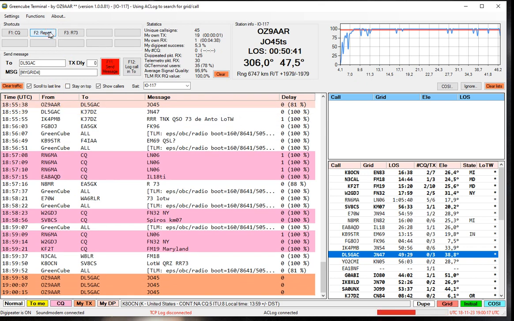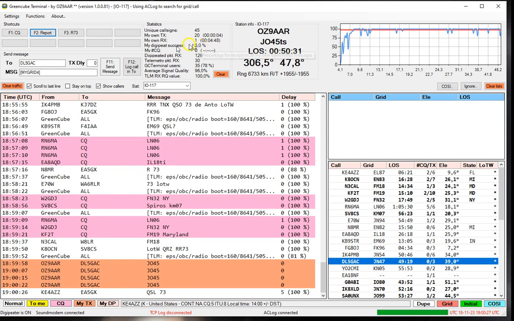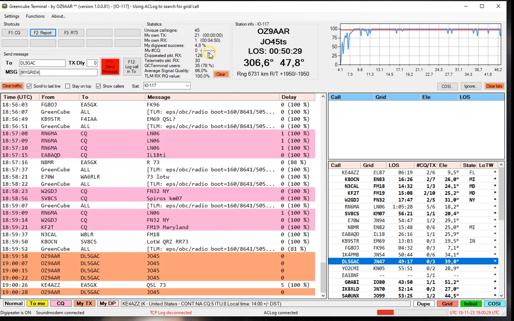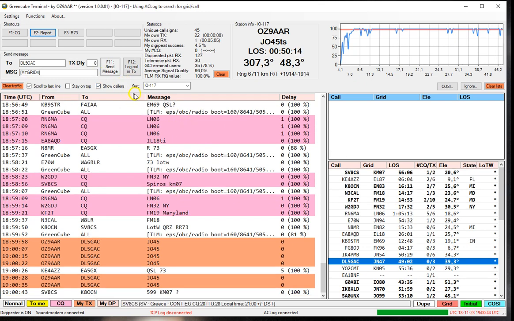And see if we can get lucky again. And at the same time, you can see the DigiPeat success percentage just gets lower and lower. And that is because we are sending packages out and we don't get any DigiPeats back. So we wait a little bit.